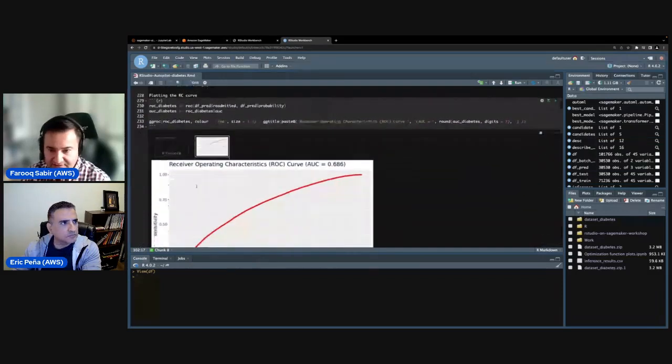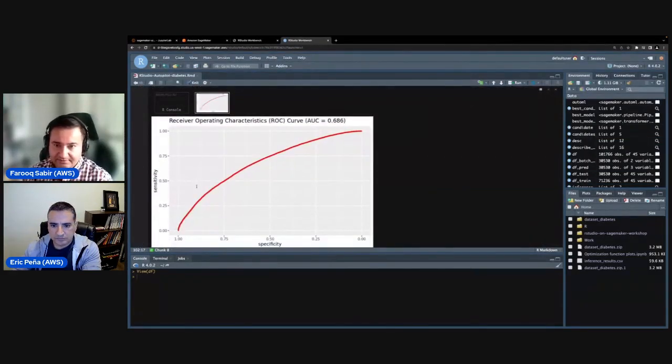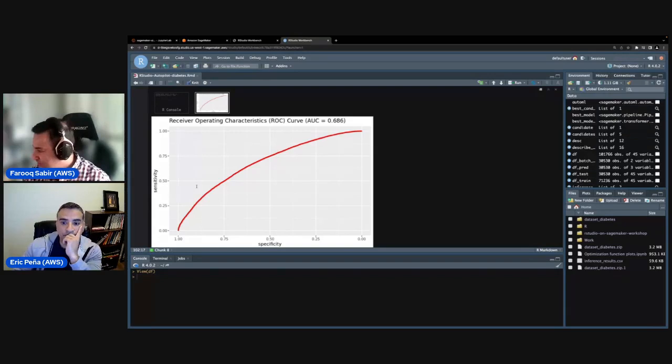And finally, plotting the ROC curve, receiver operating characteristic curve here, just to show you that just like you carry out your machine learning tasks in the open source version of RStudio, you can do the same stuff here in RStudio on SageMaker, and it also provides you with some additional capabilities. So we ran those model training jobs, the AutoML jobs, on RStudio on SageMaker.